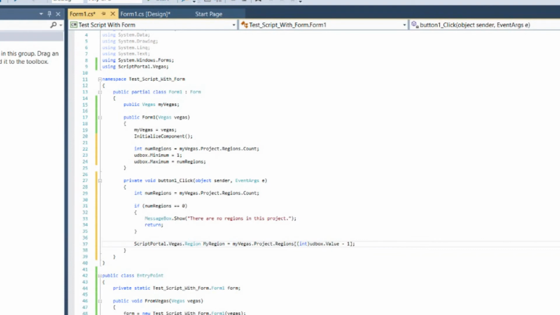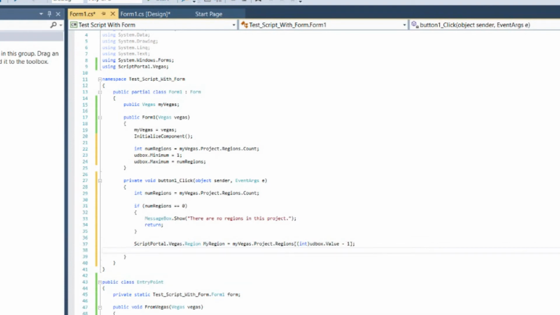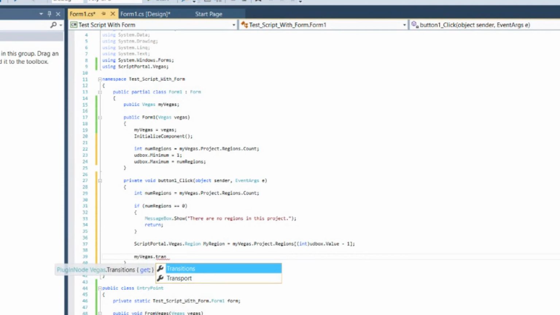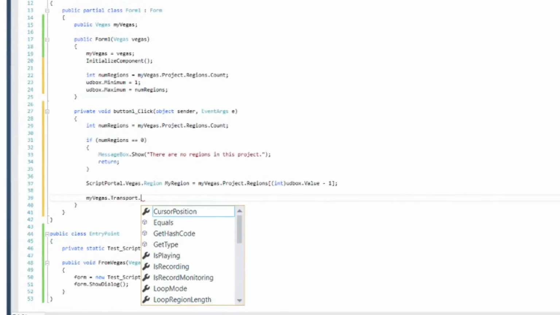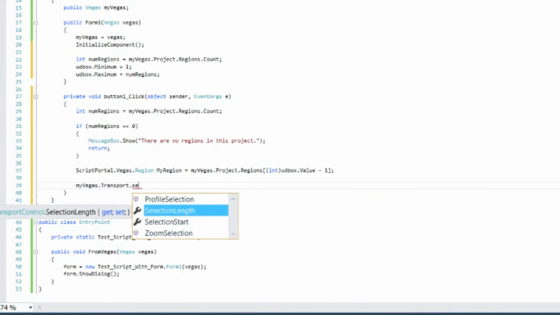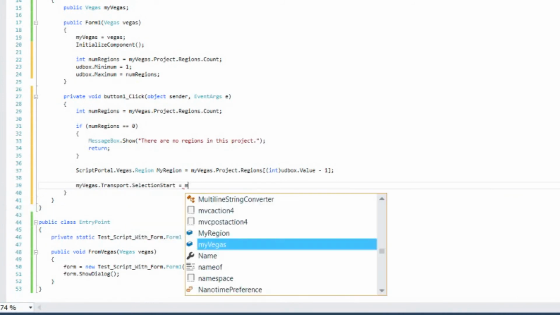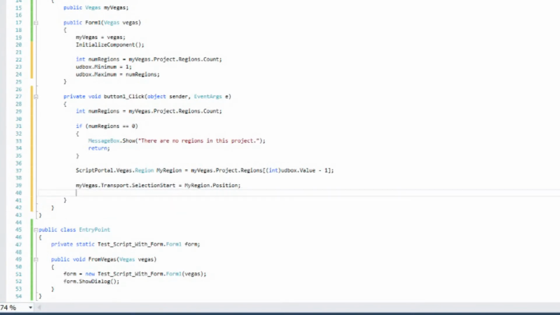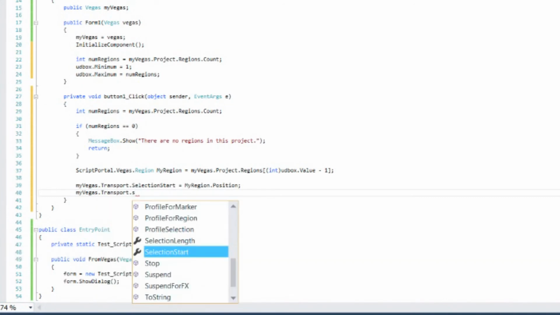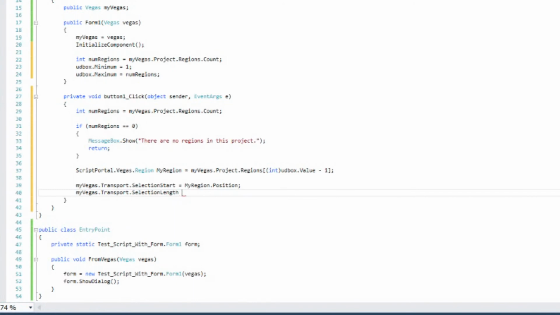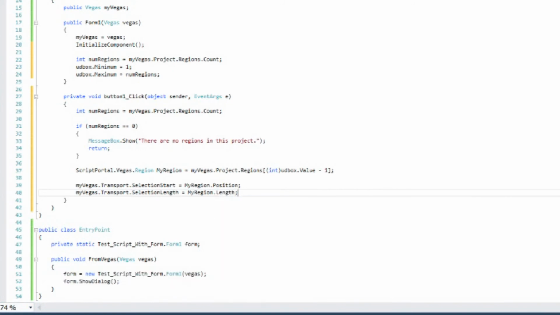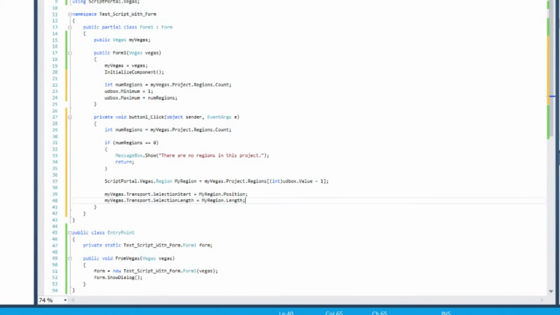Now that we have the region, let's select that region by putting a selection area around it. To do that, we will go to myvegas.transport, and we want the selection start to equal my region dot position. Then we want to go into my Vegas dot transport dot selection length, and that is going to equal my region dot length. And that should do it. That should put a selection area around where that region is.